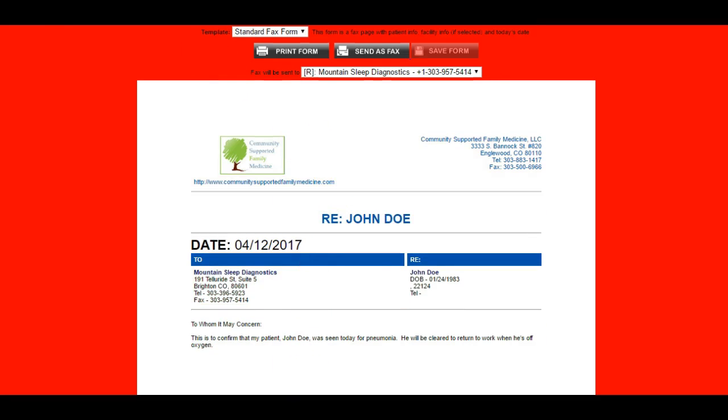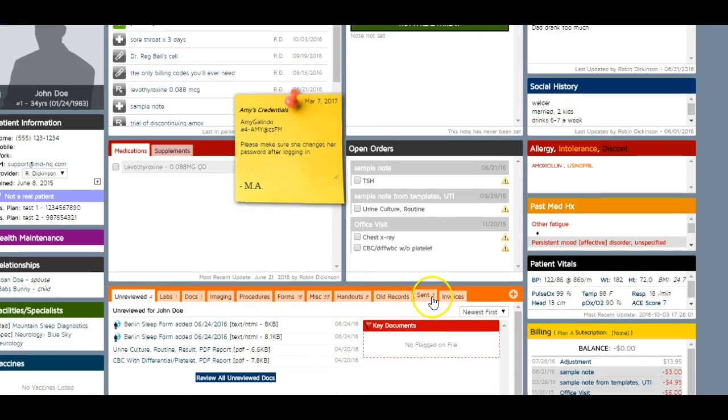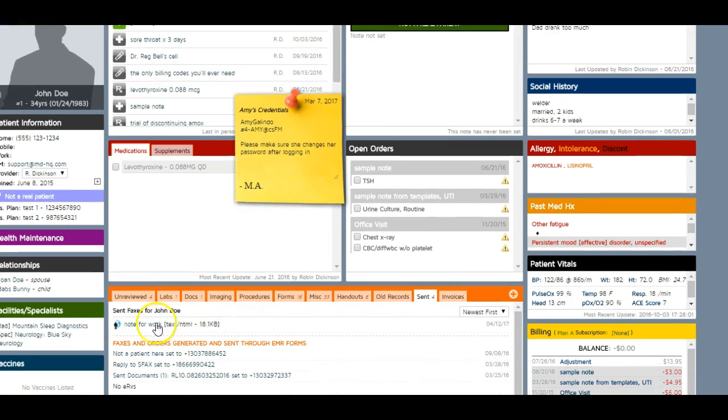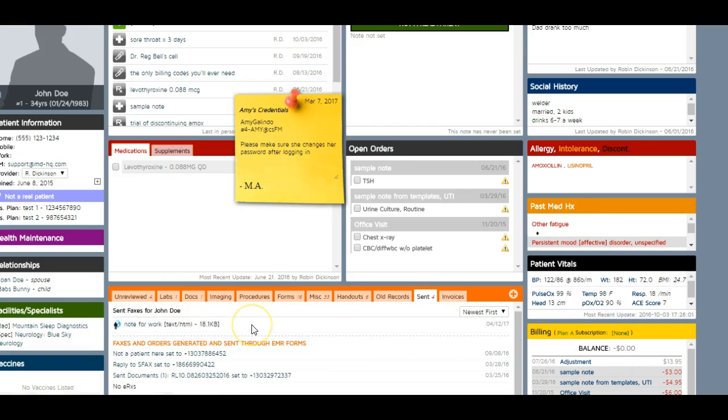So then what you can do is go back to the note. You can see here, here's the note for work. It's attached to this. It's also available here under sent faxes. That's why I put this here: everything I don't know where to file, I send or print, I put here. Anyhow, you can see this by this little icon. It's available in this portal. So let's say he calls and says, oh my gosh, I lost my note. I can say, just pull it up in the portal, leave me alone.